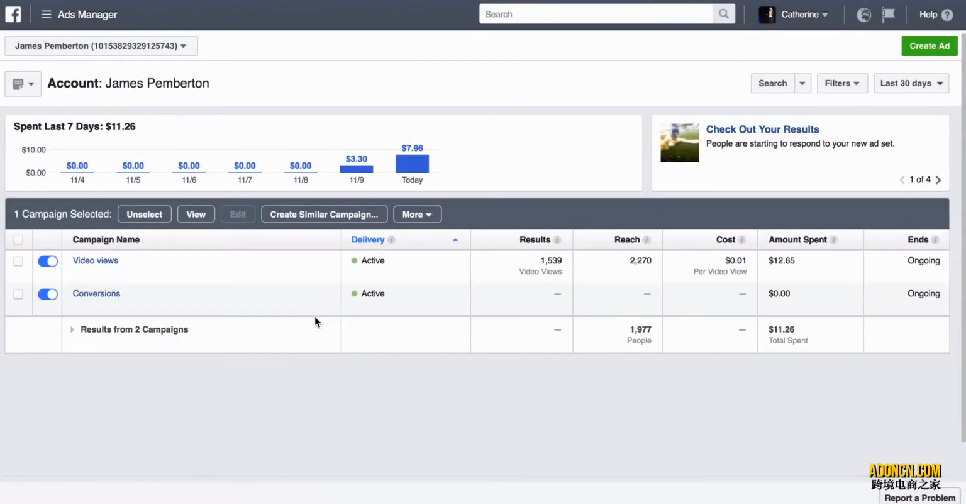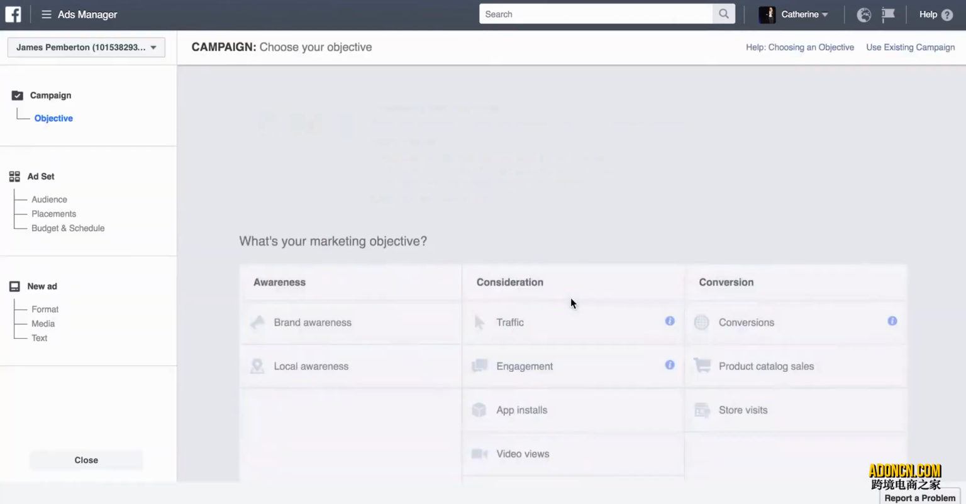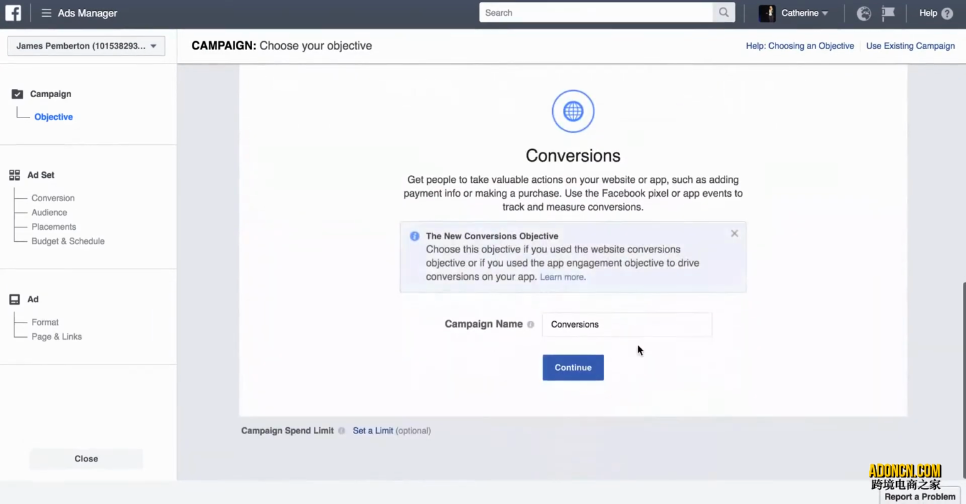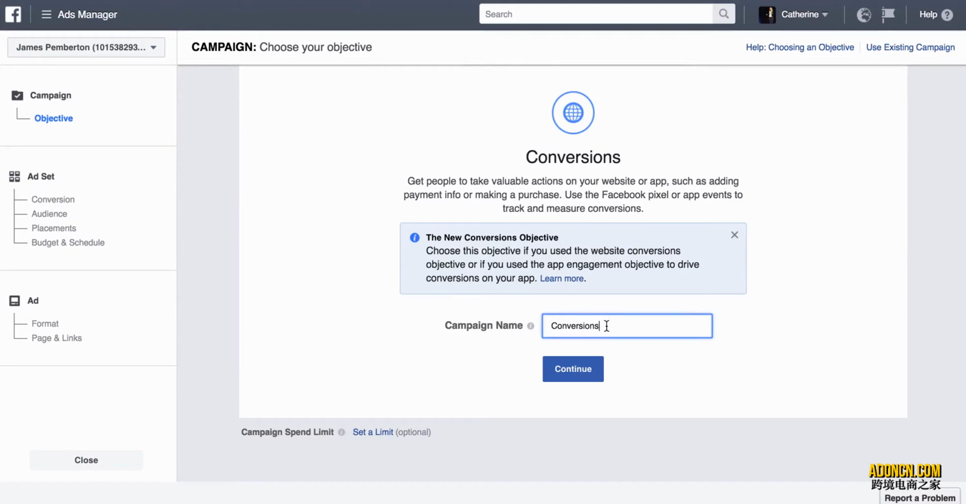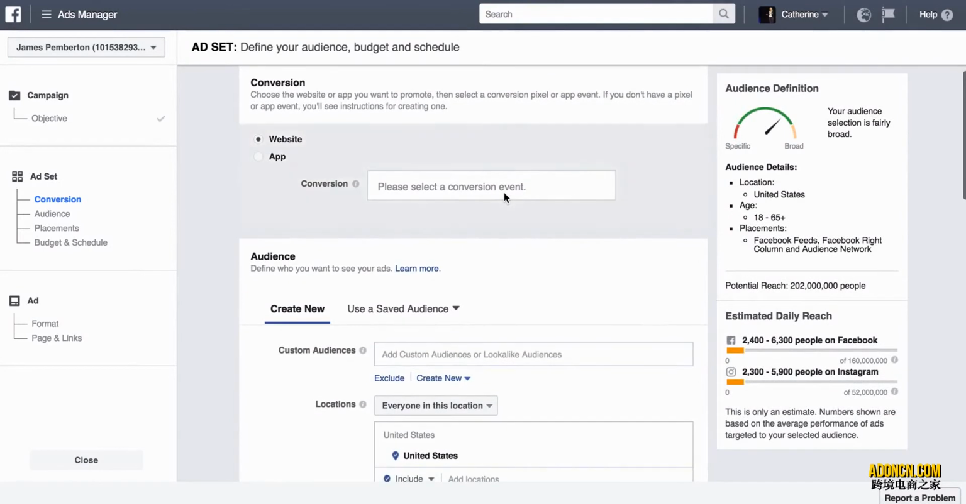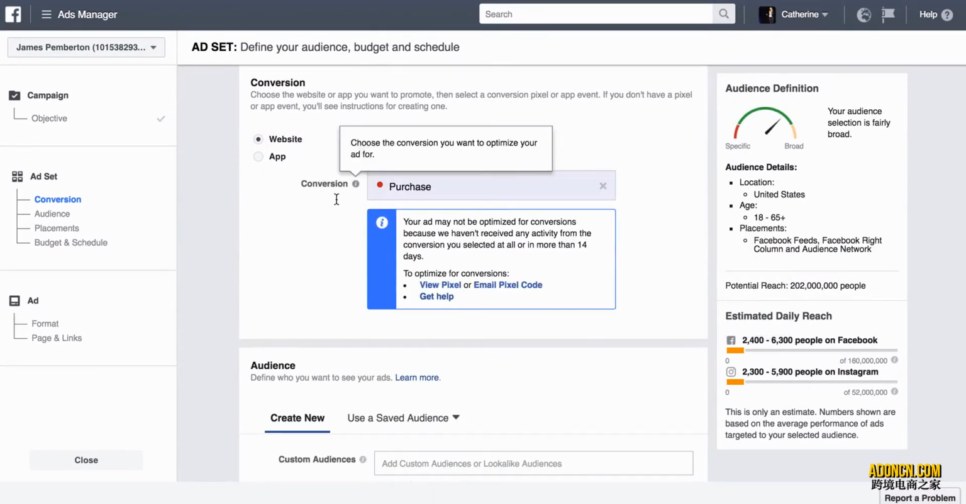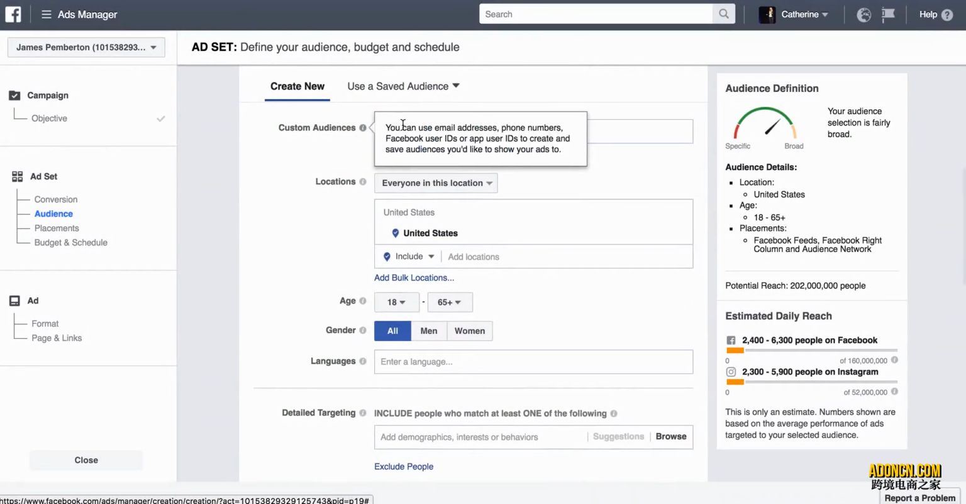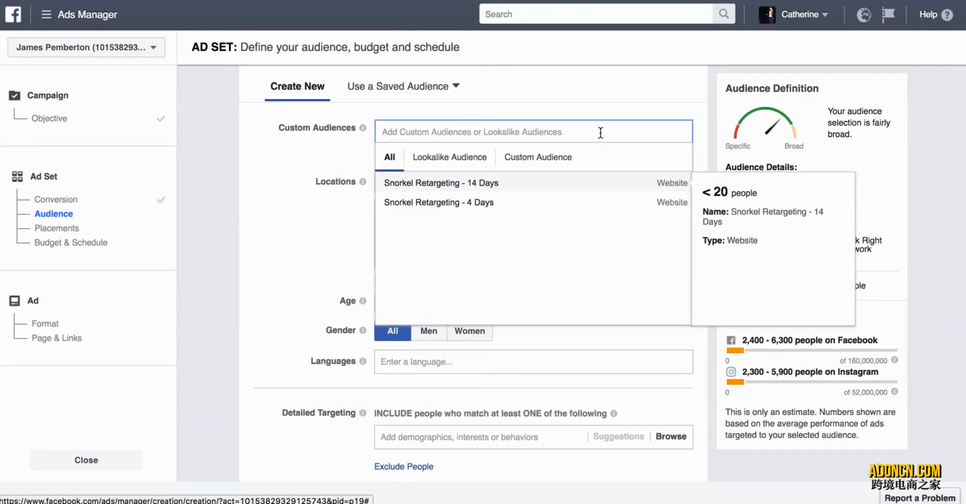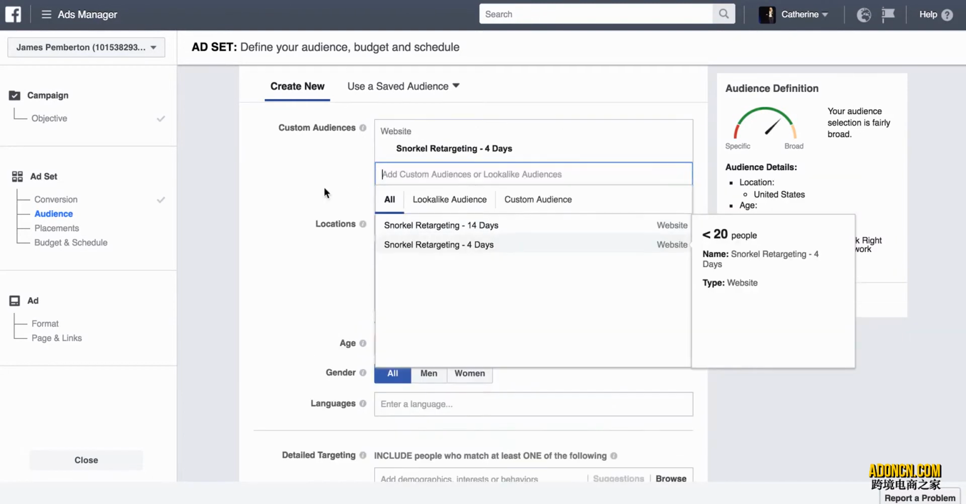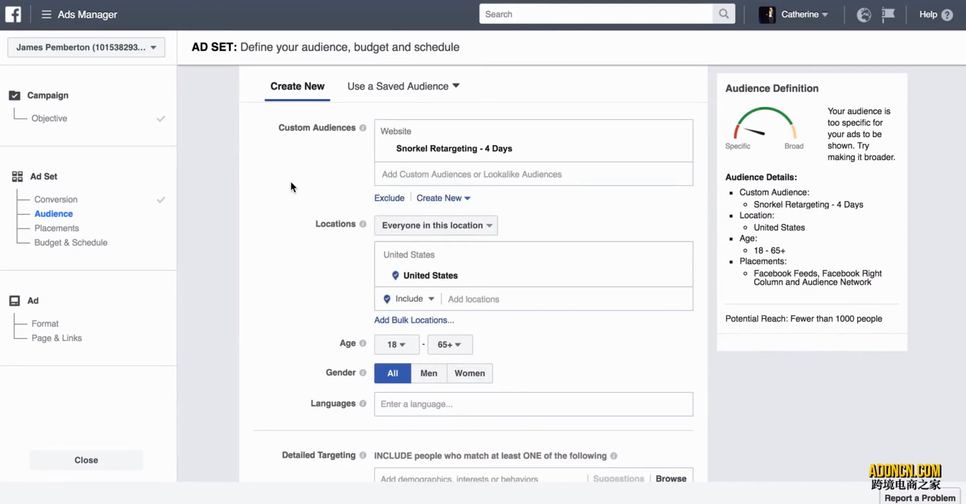And then the last part of my funnel is retargeting the people that visited the website. So I'm going to go and create campaign. And this one is going to be a conversion campaign because we want people to purchase here. So we're going to go snorkel conversions. And we're going to select purchase here. It hasn't been triggered yet, which is why it's red. And then we're going to select the retargeting audience. So for this one, we'll start off with 4 days, right? Because we want to target people that visited in the last 4 days.